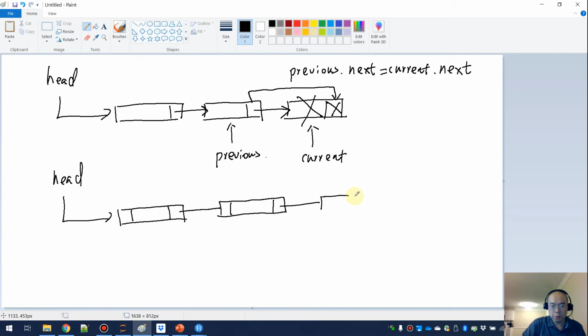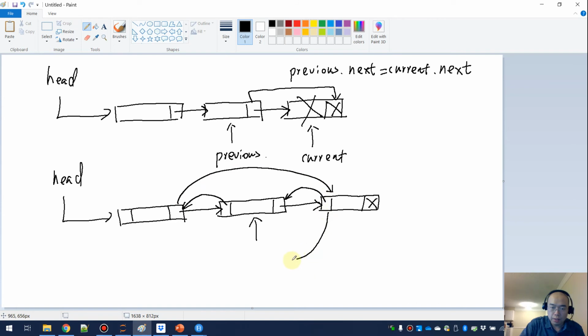And let me just do one more. Okay, so this one is the reference to the next, this is the reference to the next, and we will also have the reference to the previous. Okay, so in this case, if we want to delete this node, what are you going to do? So you are going to find the previous next.